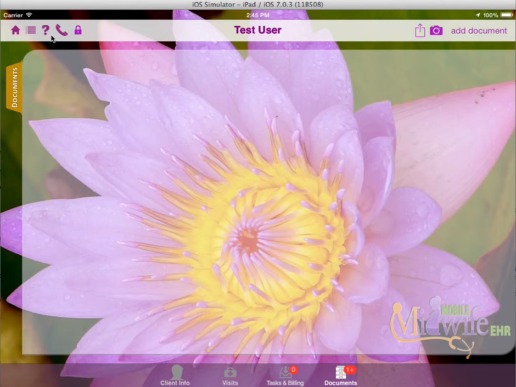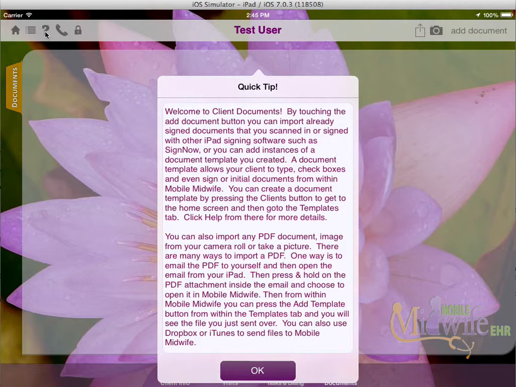So the primary way that most midwives use to get documents over to Mobile Midwife is to email the document to themselves from their computer, and then they'll open that email up on their iPad, press and hold on the document attachment, which is a PDF, and then they'll get the option to choose to open it in Mobile Midwife.